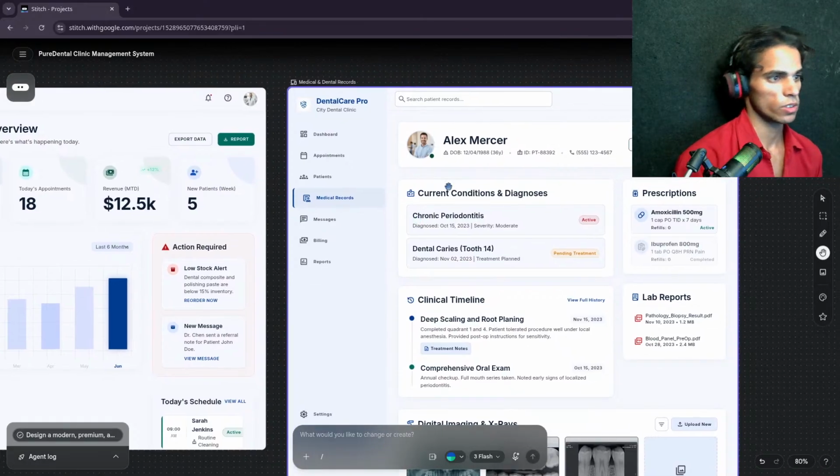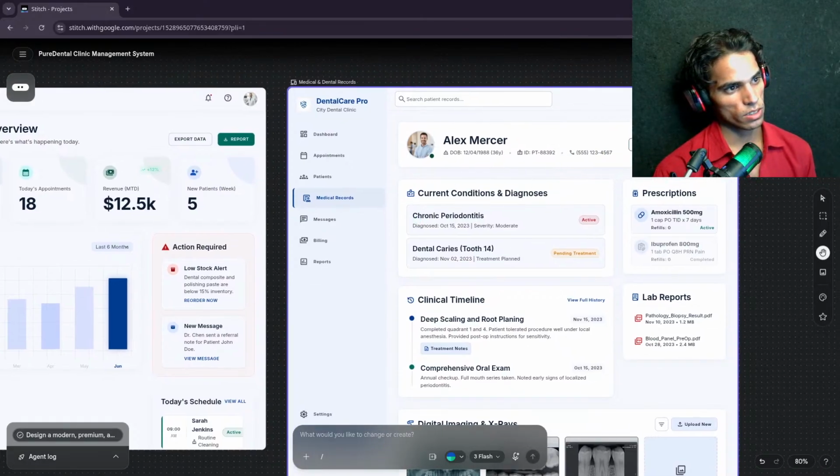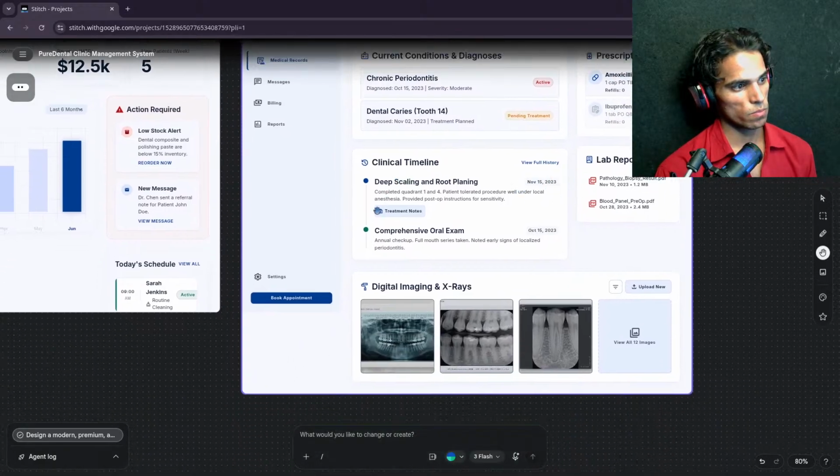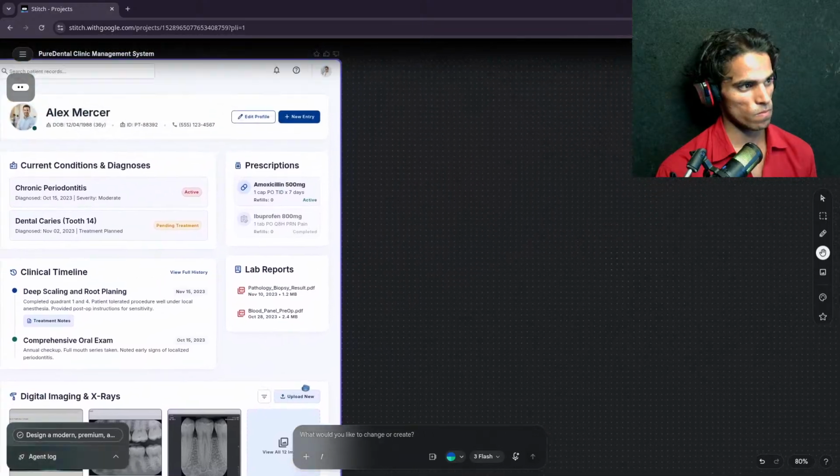Inside medical records, we have Alex, edit profile, current condition and diagnosis. And okay.